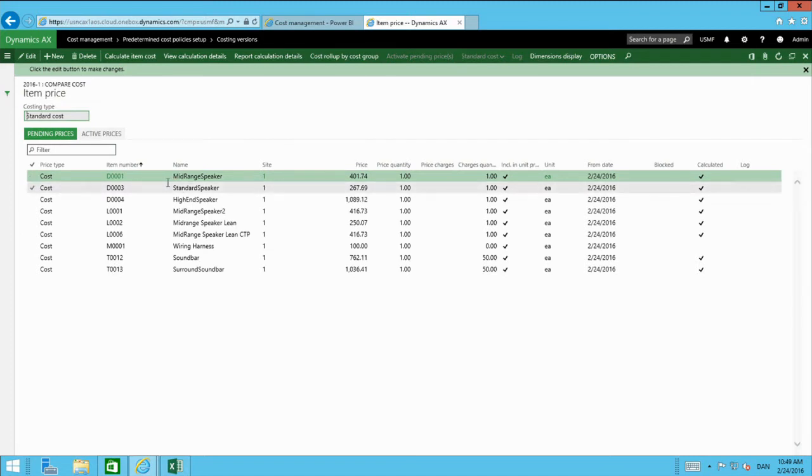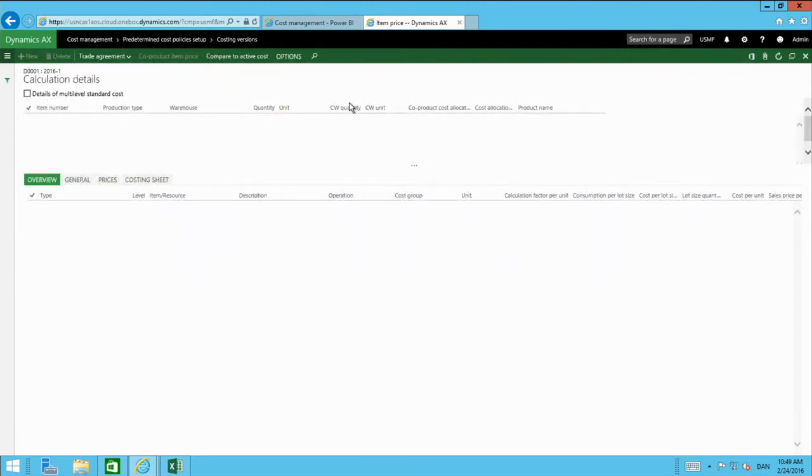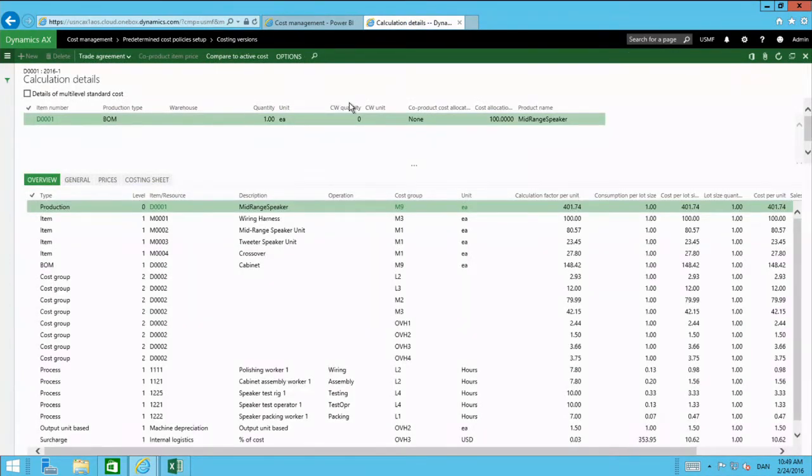So what I have here is a costing version where I have a few calculated prices. And you can also see this form now in Microsoft Dynamics AX has also been optimized. There's fewer tabs and so on to actually look at. There's not a double tab section here. There's only pending prices and active prices. We have also renamed the labels up here a little bit to make it easier. But anyway, if I want here and go and view calculation details of my mid-range speaker here, I have my calculated cost here.